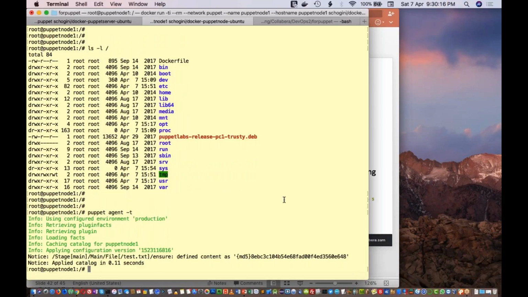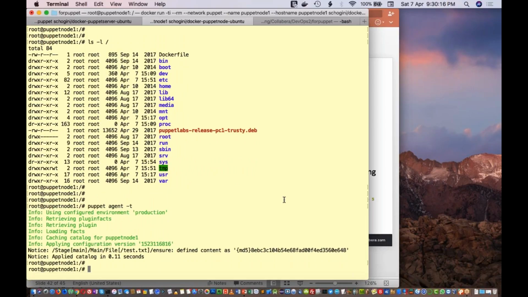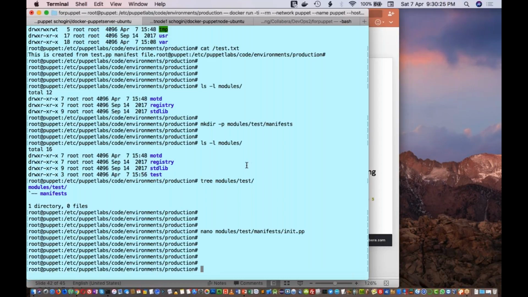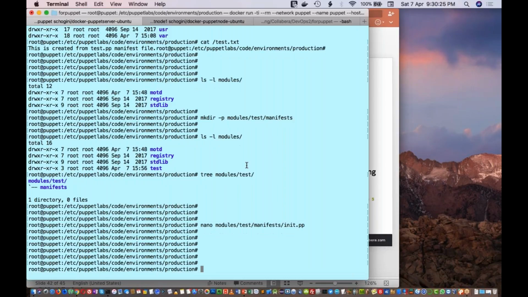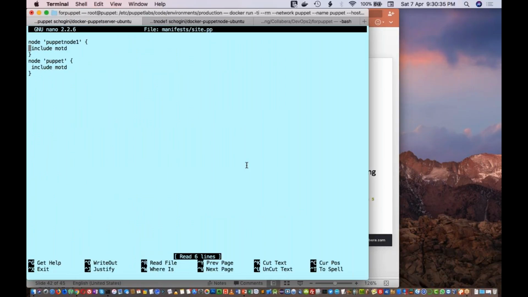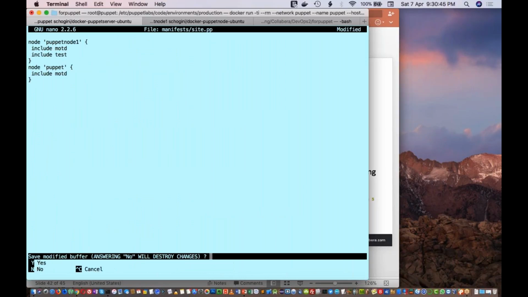Okay, so now see, that test file is not there. This is the old module that we have specified. So now what you have to do is edit the site.pp. So nano manifest site.pp, and here you have to include our module, which is the module named test. Okay, so I'll save this.